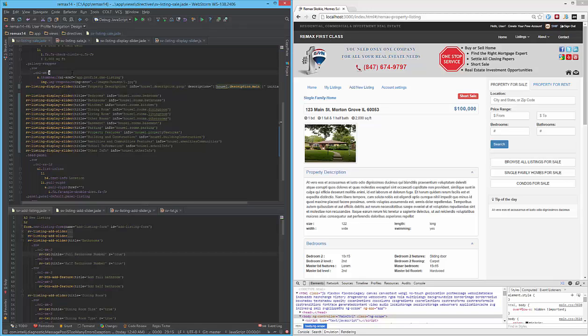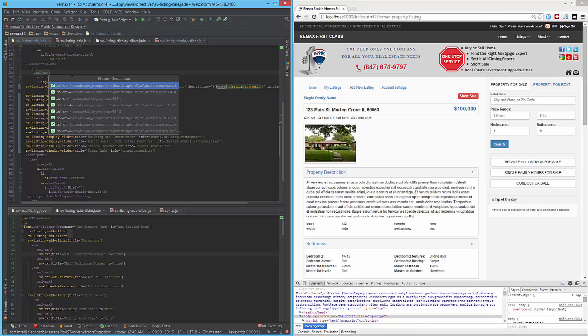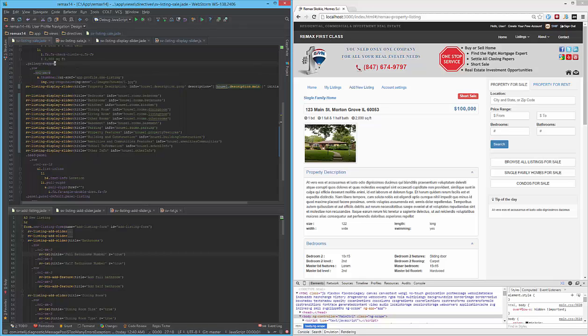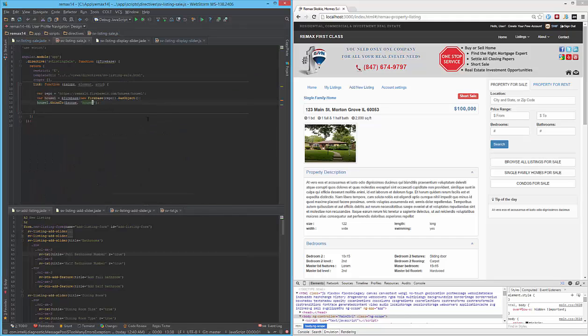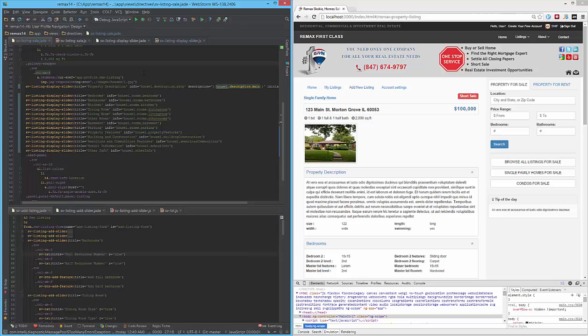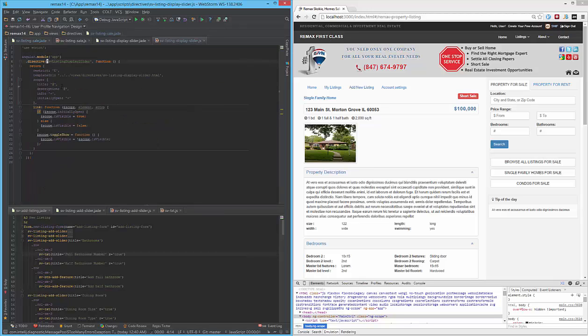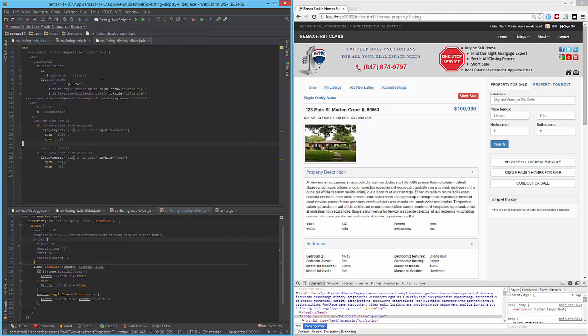I click Alt B from this directive, Alt C to open the controller, and here is our path to Firebase, where we take our house one like an object. And when we put the cursor on our directive and click Alt B, the controller for the directive will open. I will move it here.